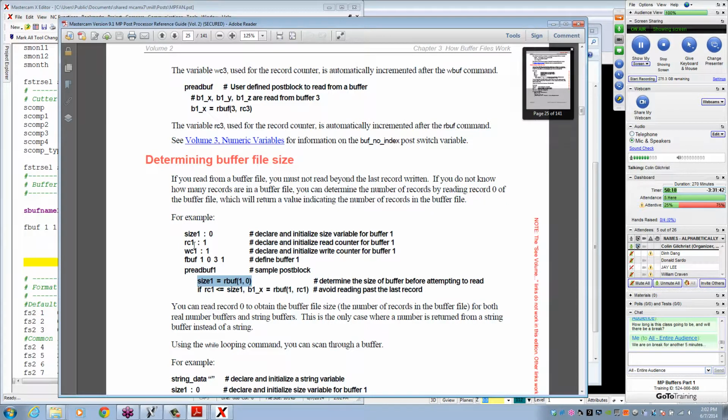One thing that you'll see in this little example here, we have defined our buffer. This is defining buffer number 1. In this case, we're reading it from an existing file. That's what this one over here does. Oh, excuse me. No, that's the keep flag. Never mind. But this has 3 real numbers per record. We also define 3 other variables: size 1, RC1, and WC1.